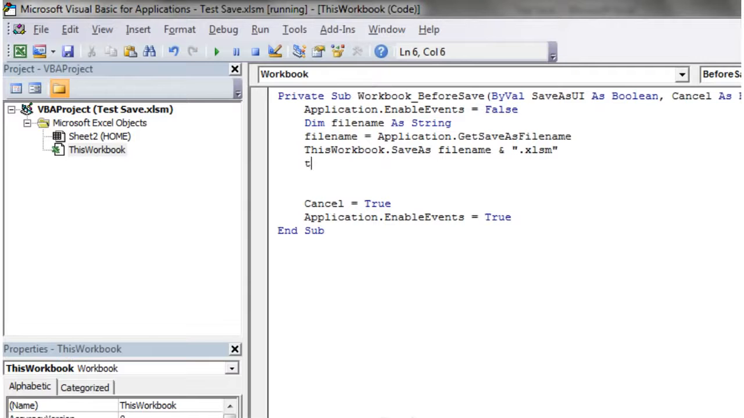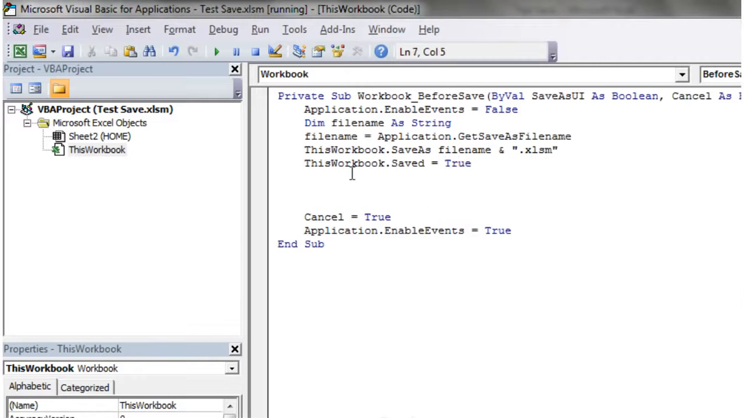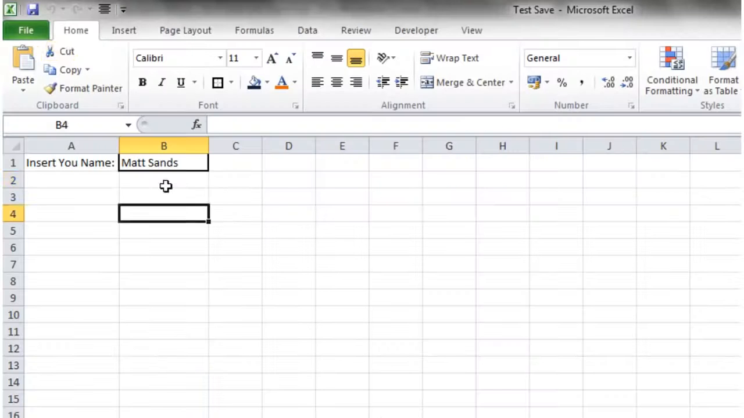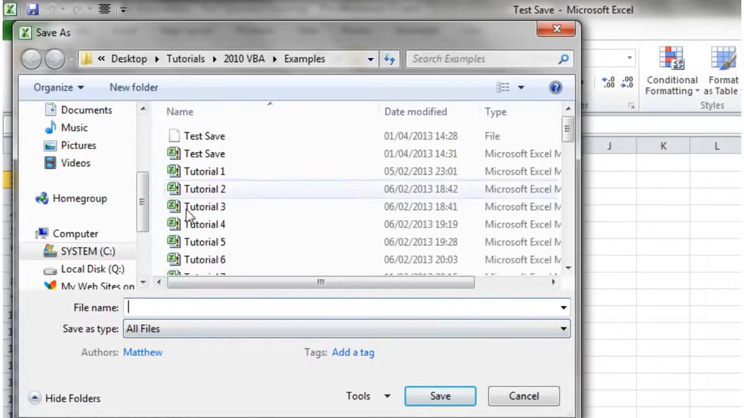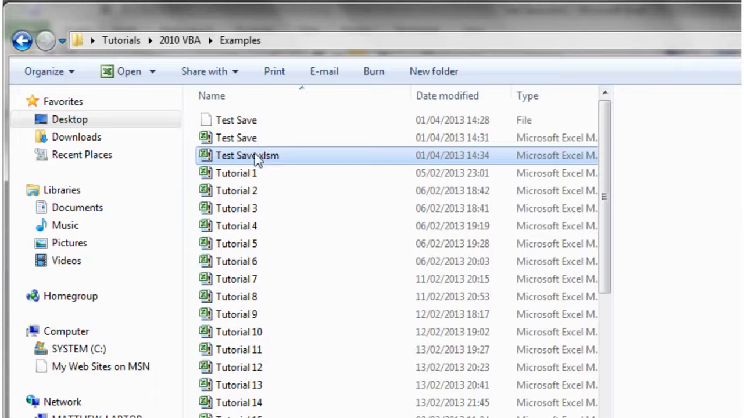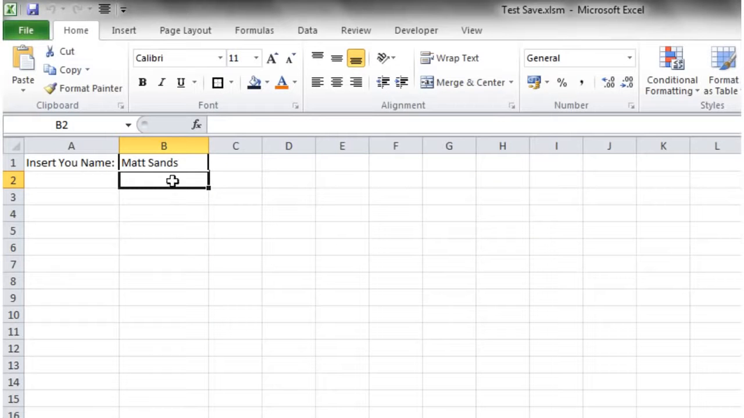And then we're going to put in ThisWorkbook.Saved equals true, just setting the property of the workbook so that it knows that it's saved, and then that's it. So now when we try and save it, it's going to come up with a dialog box. I'm going to save it as test save, click save, and then it's going to save it as .xlsm. So when we go into our folder now, we'll be able to see a .xlsm sitting here, and we can access that just the same as normal.